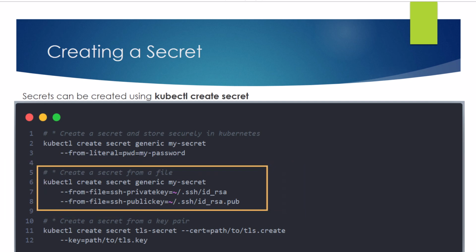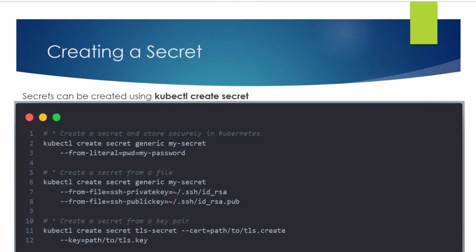Now we could also use this to load files if we wanted. So if we had some type of SSH keys and we want to get those in, then we could use the --from-file command line switch. Give it a key again, in this case ssh-private-key or ssh-public-key, and then give it the path to the file, and then that would automatically be loaded and stored in Kubernetes.